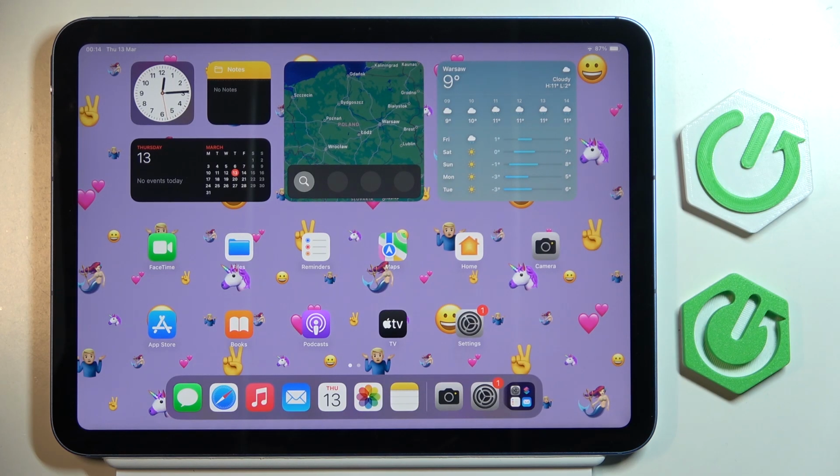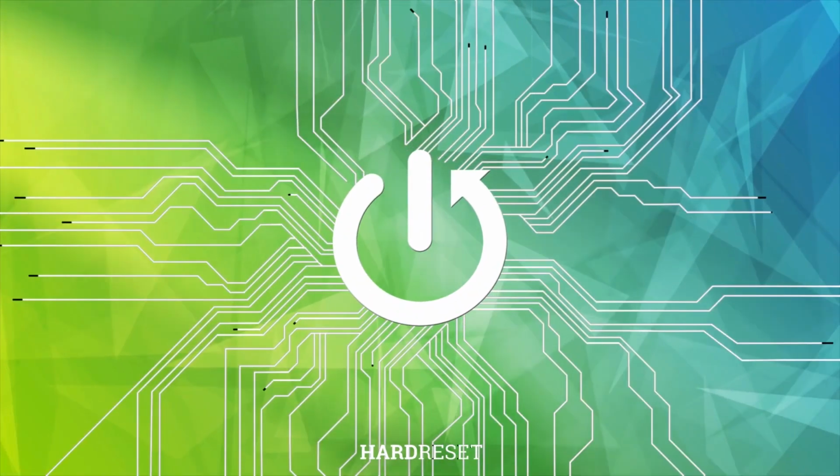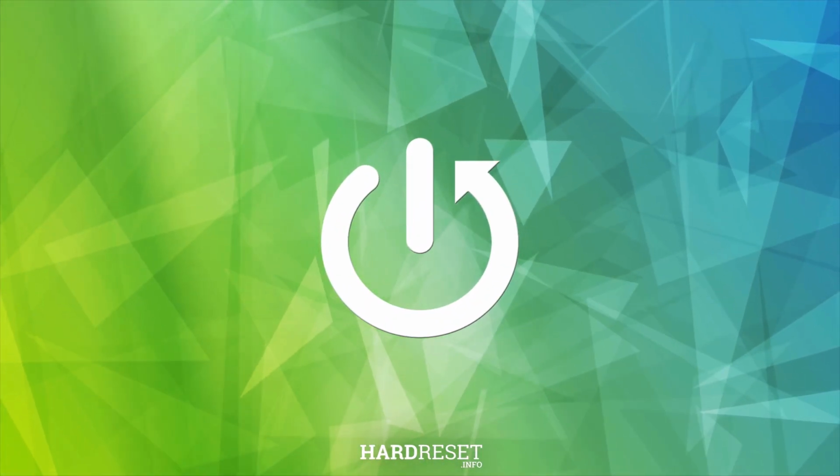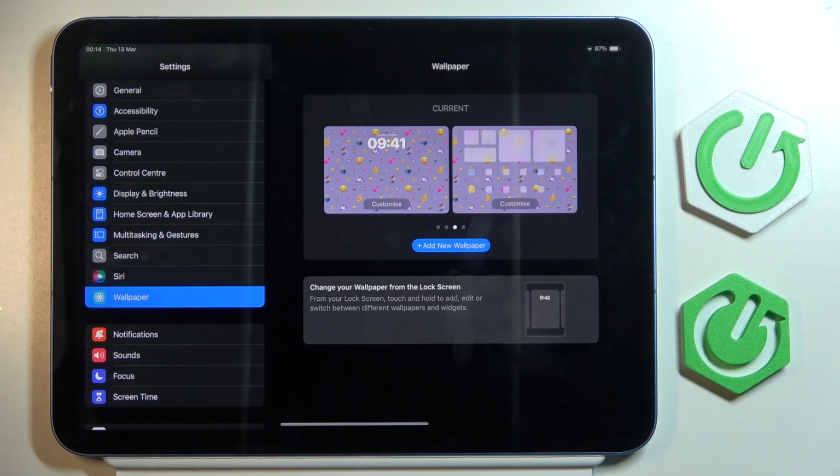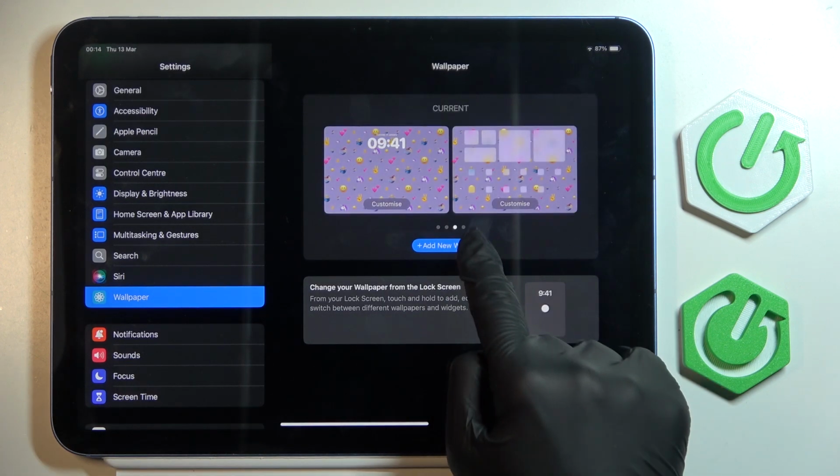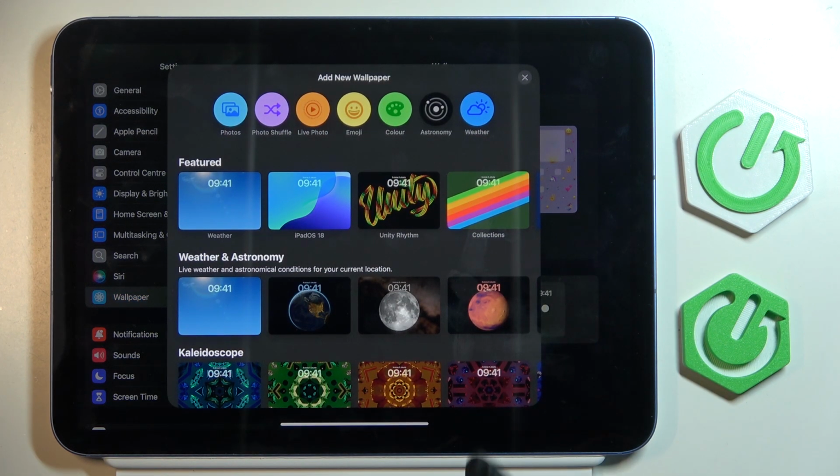Good morning guys, in front of me is an iPad from 2025 and let me show you how to set Pride wallpaper. At first, open the settings, then choose wallpaper and mark add new one. And here just scroll down.